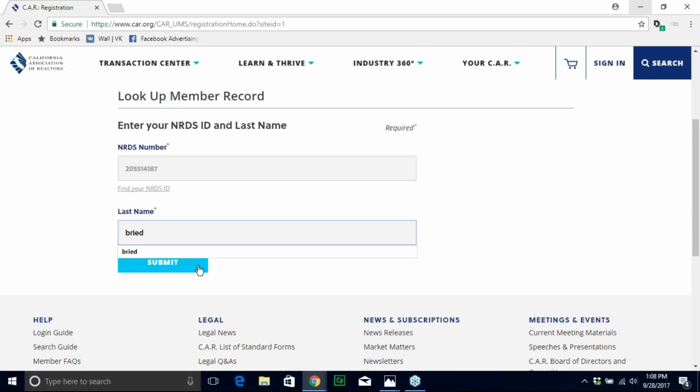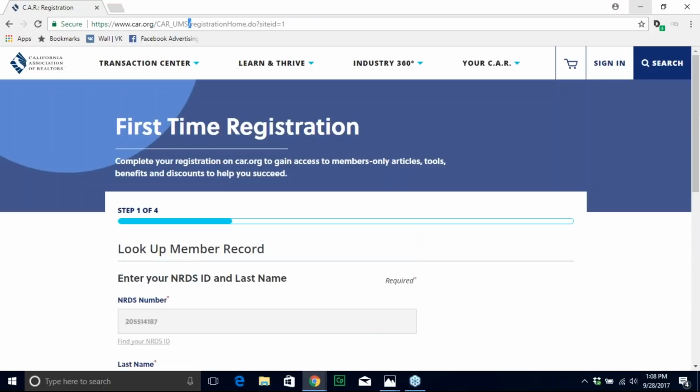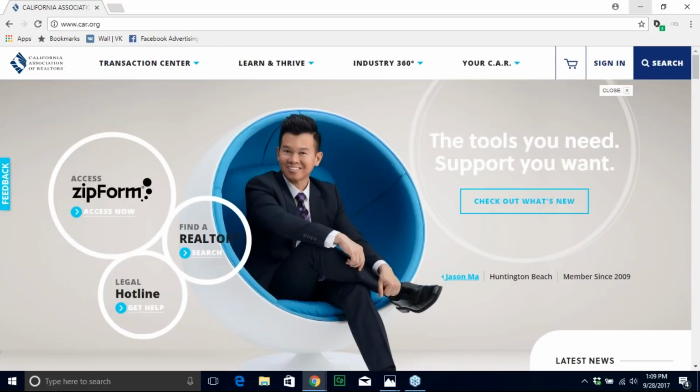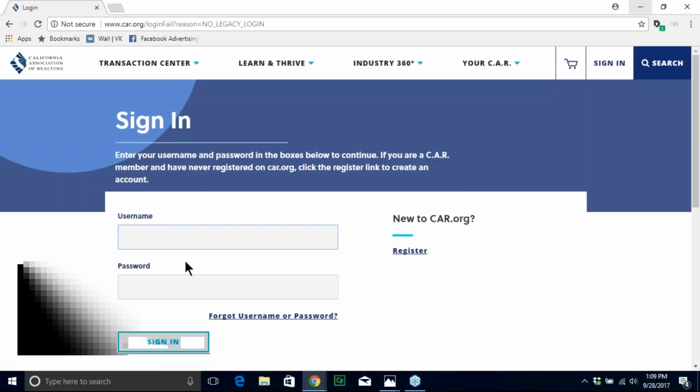If you make your username or your password with capital letters, you've got to remember that. You've got to input that each and every time. So once you create that username and password and you hit Submit after you choose what association you're with, you're going to agree to the terms of usage for ZipForms as well as CAR's website, and you will be told that you have officially created your account. After you create your account, anytime you come to CAR's website, just simply come to where it says Access ZipForms and click on Access Now. From here, you're going to input your username and password that you created.